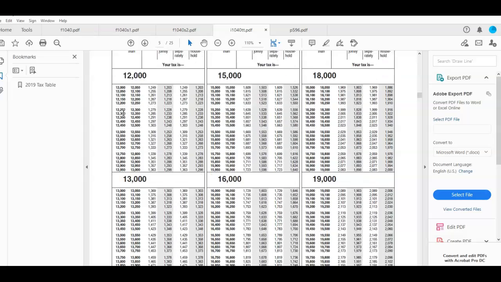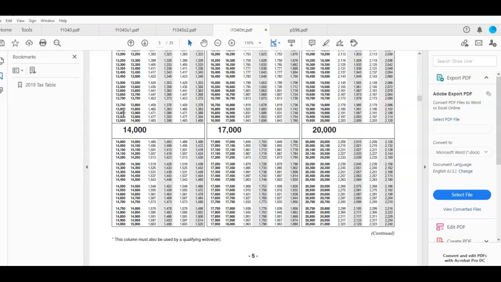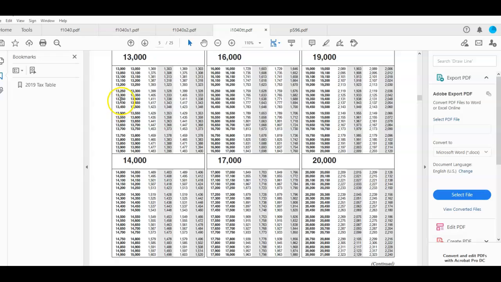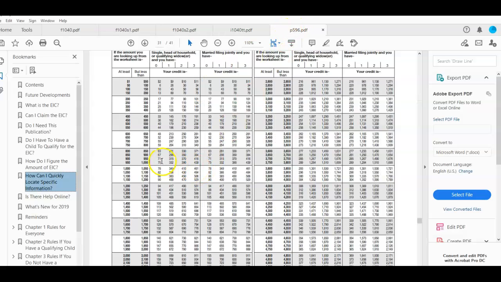So we want to go straight to 13,300, and we're going to go to single. So it's 1405 in reality. I was just guessing. So it's 1405 he owed in taxes based off the table. He made too much money, so he doesn't qualify for earned income tax credit. So this table here we won't have to use for this particular scenario. So that's how simple he was.